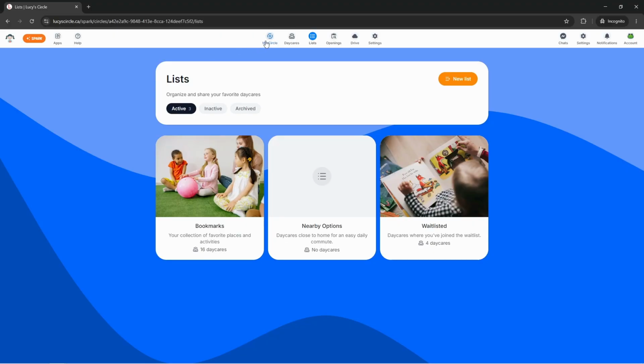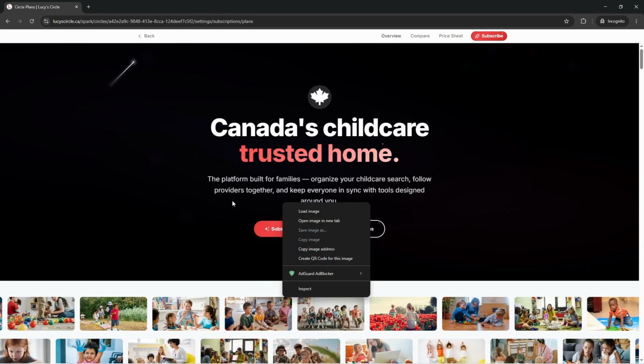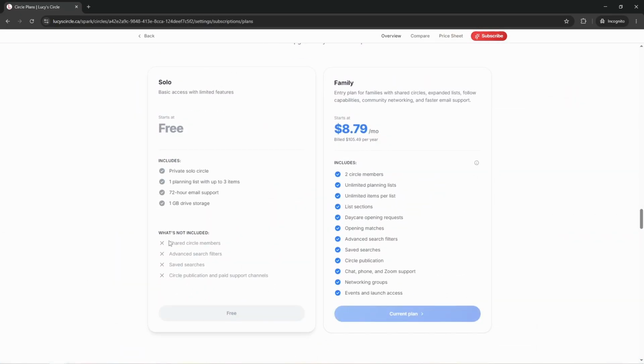A lot of the benefits that you saw are only provided with the family plan. If I click Explore Plan and go to Compare Plan, you can see that Lucy offers a free plan and then a family plan as well. The free plan allows you to do everything yourself, and it allows you to have one list with 3 items, and then the family plan allows you to have unlimited for everything: lists, list items, list sections, daycare requests, and so on.